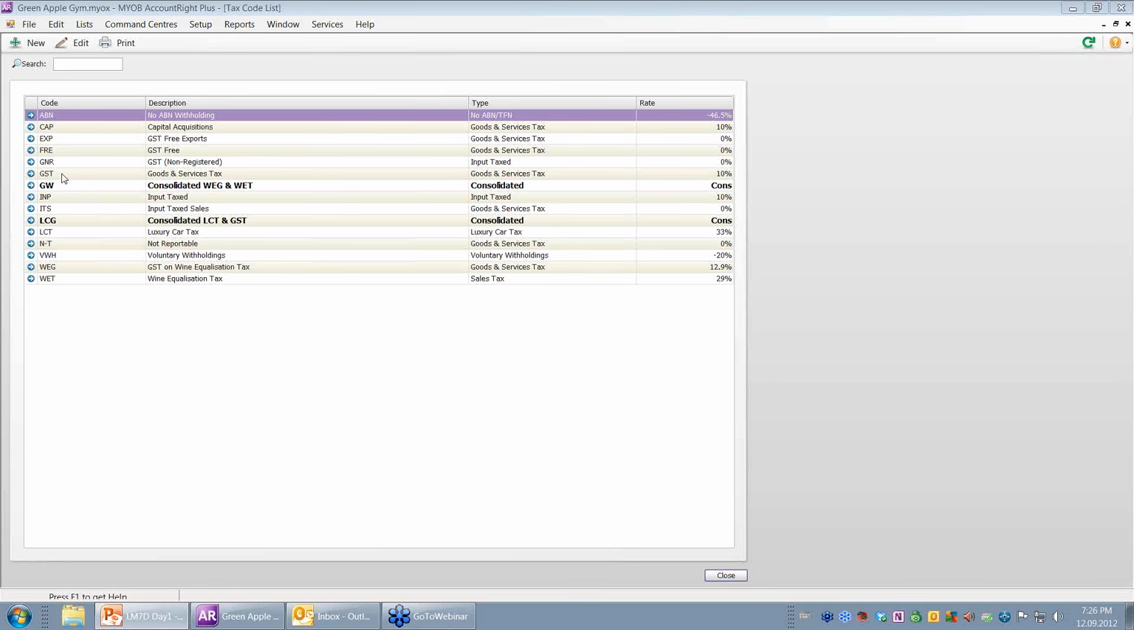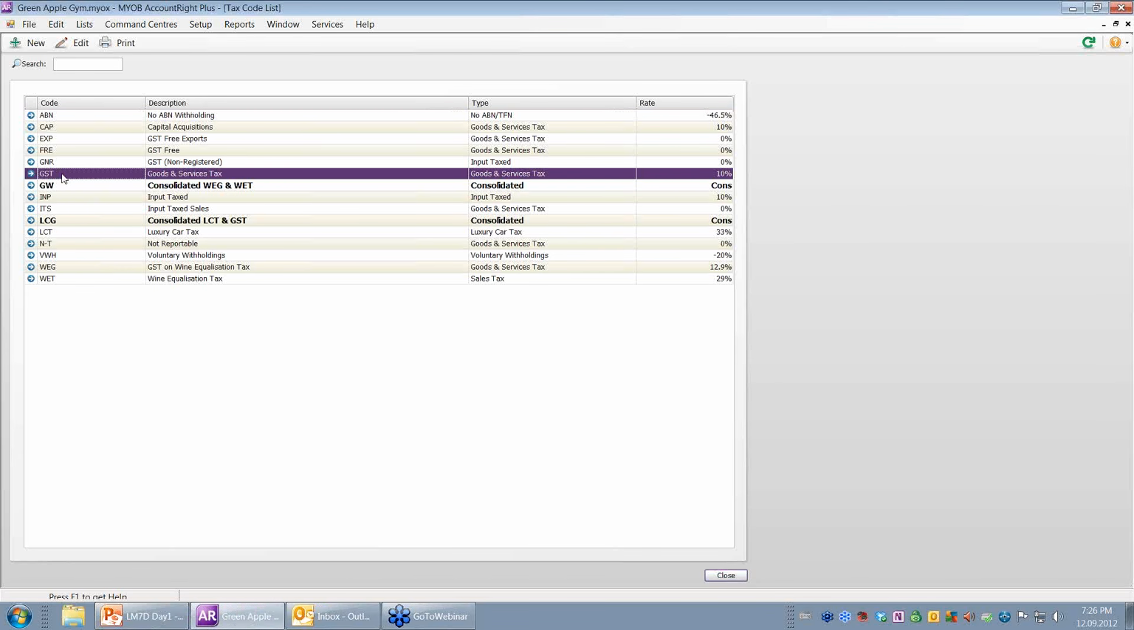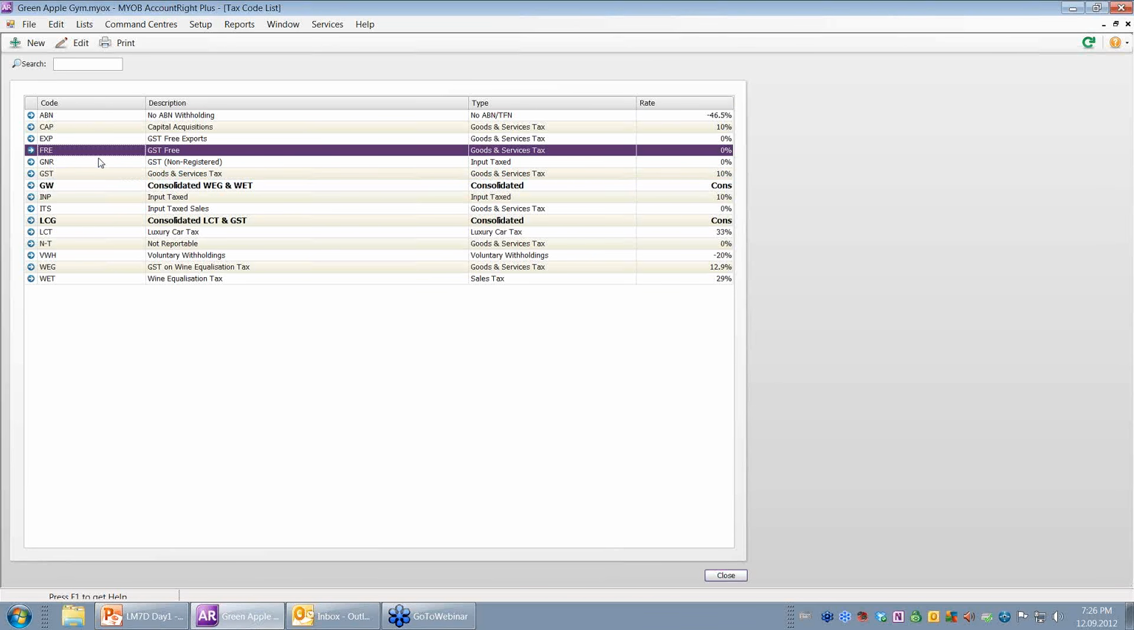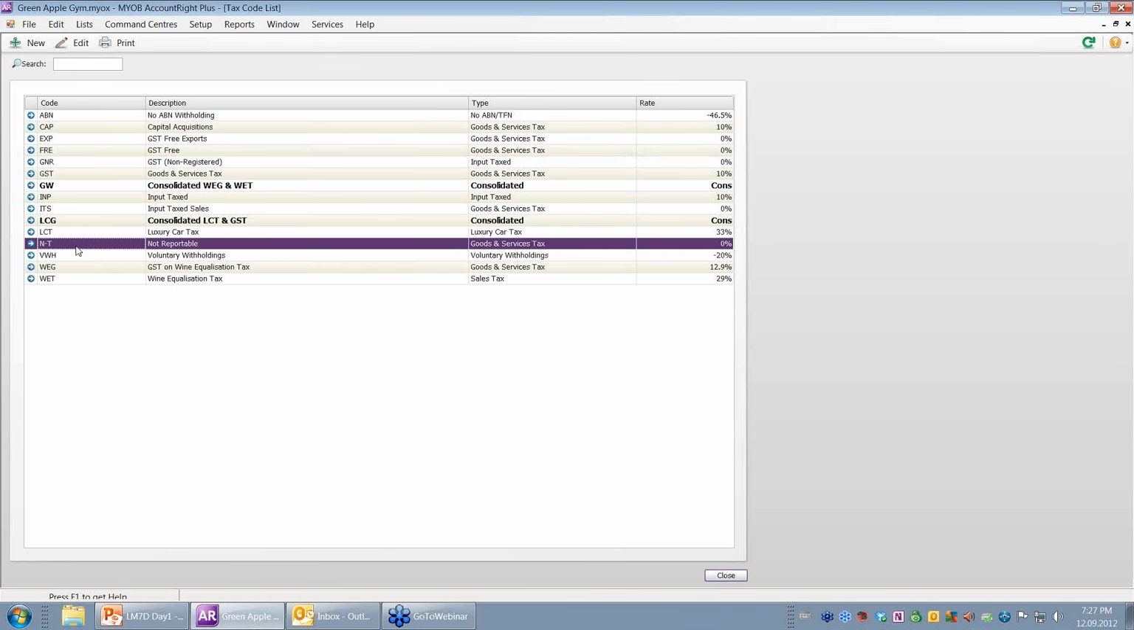So we have the GST one here. GST is a goods and services tax, and it refers to the tax applied to most goods and services within Australia. GST free applies to items that fall within the scope of the GST system, but that are taxed at a rate of 0%. This includes a small number of supplies, essential food items, educational costs, healthcare, and some other specific items. NT, not reportable, refers to transactions that don't fall within the scope of the GST system. Examples include wages, superannuation, and intercompany transfers.